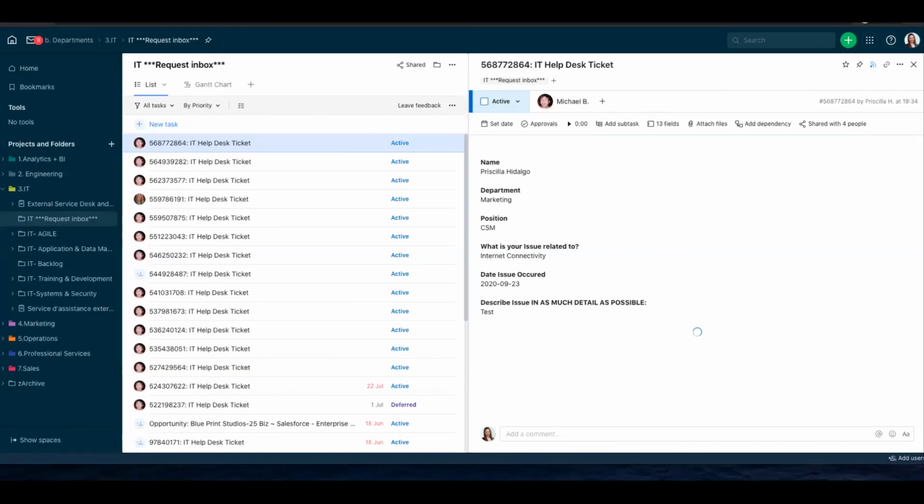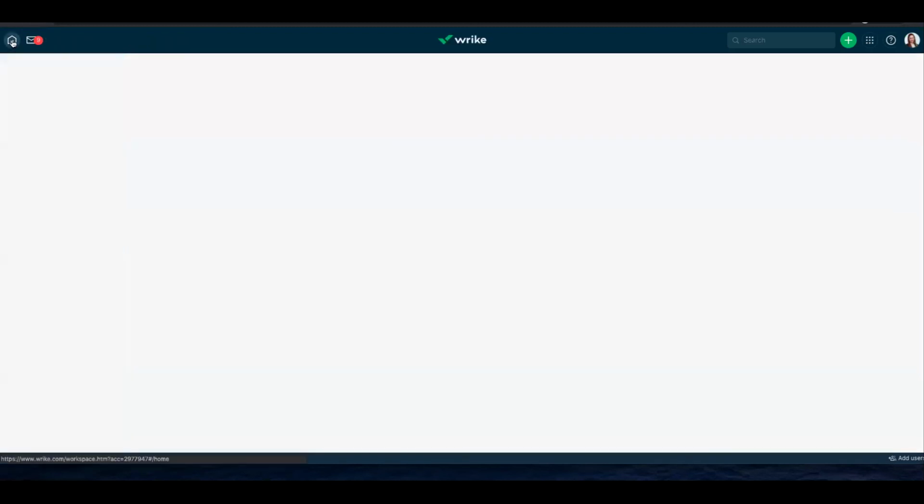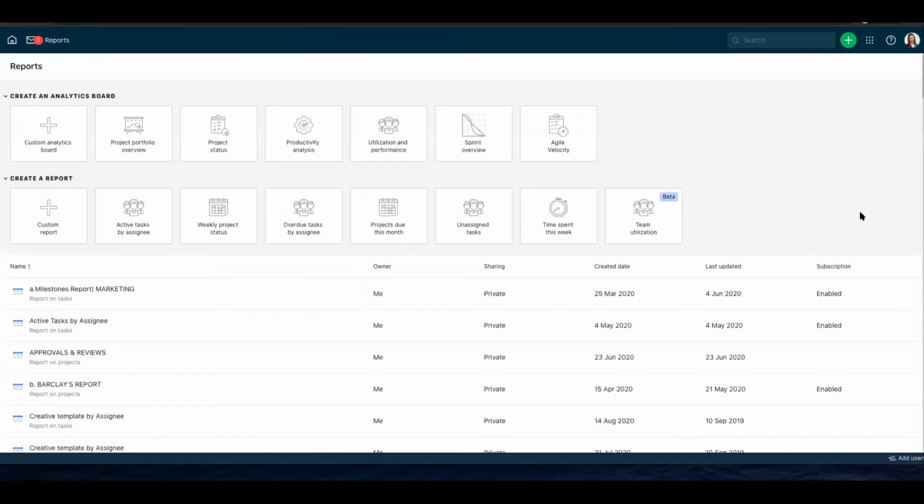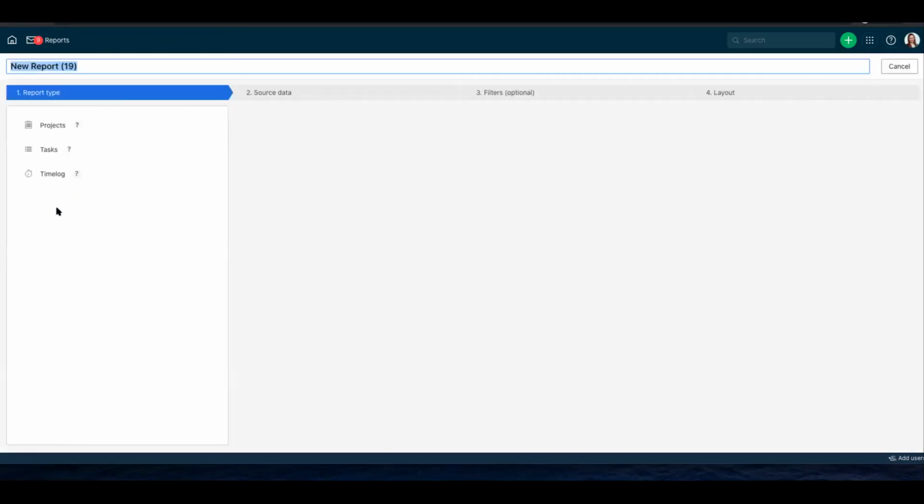Lastly, I would like to show another very important aspect in Wrike, reports. It is available again for business subscriptions and up. We're going to move now to our homepage again, and then to the reports section. Wrike reports will allow you to get a very granular view of projects, tasks, and time logs. There are a lot of pre-built reports that you can use to make your life easier, as you can see here. But you can always have the option to create a custom report.